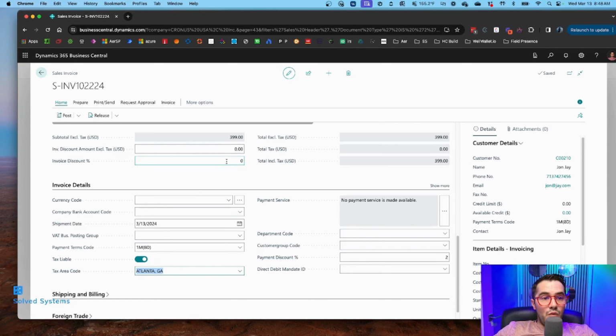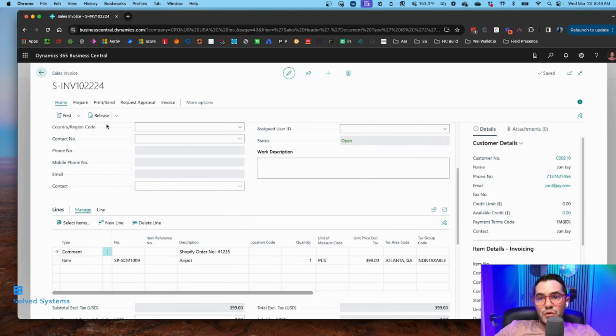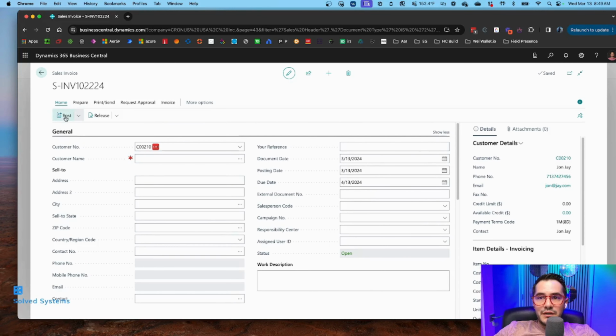One thing to note is that Shopify has a different tax engine than Business Central, so it's likely that you will have to do a tax override, or you'll have to figure out a way to make the taxes match. It's a quirk of tax engines and how things are accounted for in different systems. So based on your particular system, you can reach out to me and we can help solve that if that's something that you're struggling with.